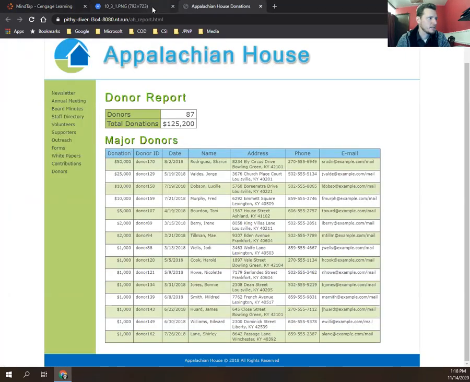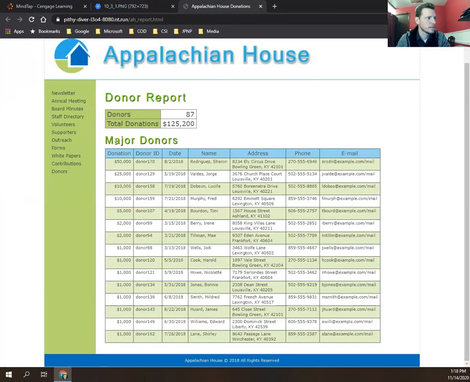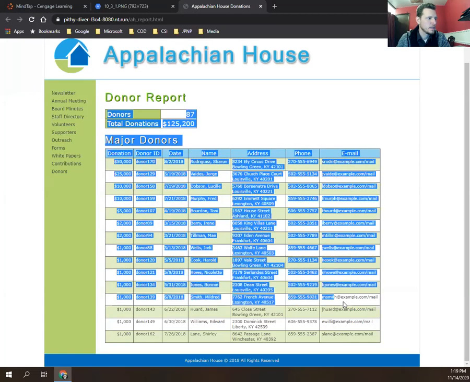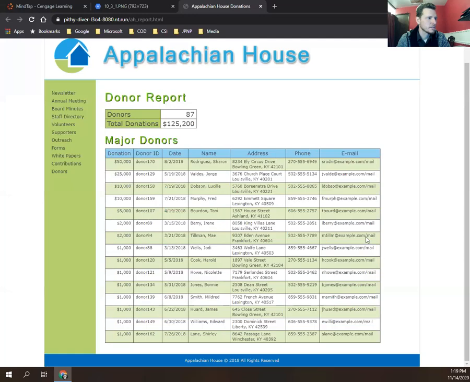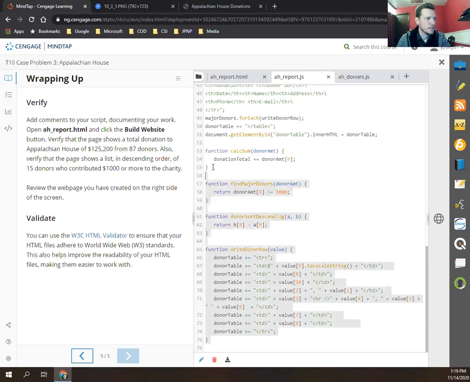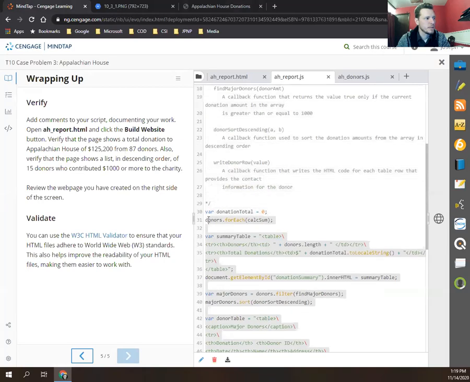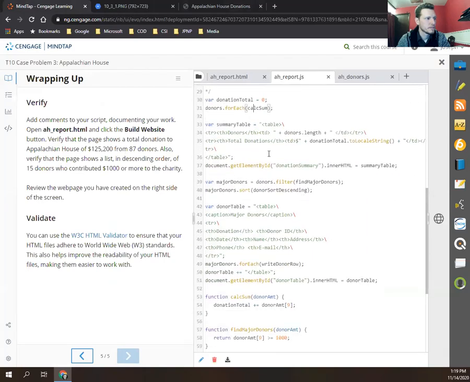Here's our page, and it looks just like the expected outcome. MindTap and SimGrade have done all the CSS for us. They did the header, the sidebar, and the footer, and we did all of this section right here. Of course, they did all the planning as well, and they made the callback functions for us, and we had to stick them all together and do a tiny bit of math. Well, they did the math. All right, well, that is T10 case problem 3, the Appalachian House.